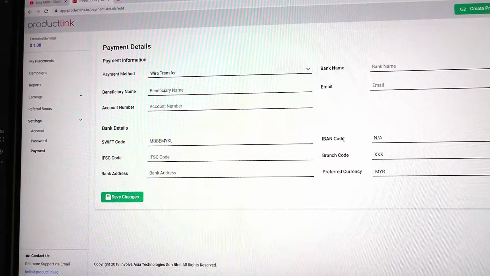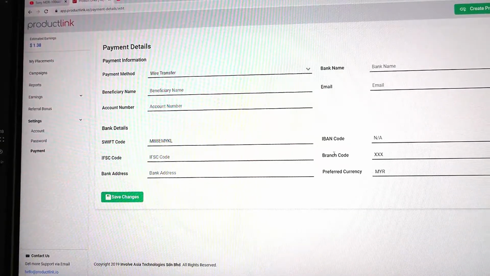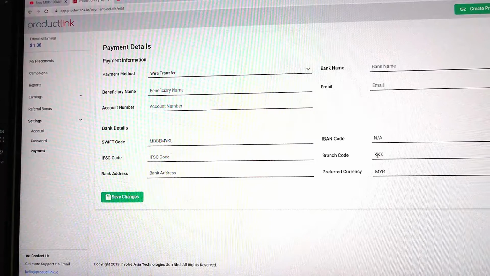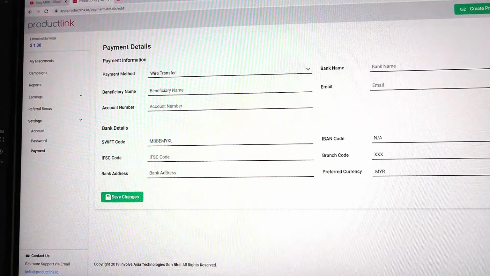IBAN code. Normally Malaysian banks don't have that. IFSC code, Malaysian banks don't have that as well. Just put n/a, n/a. If it's not available, it means it's not available. Branch code normally is triple X. For the bank address, go search the address of the main branch of the bank where your bank account is.